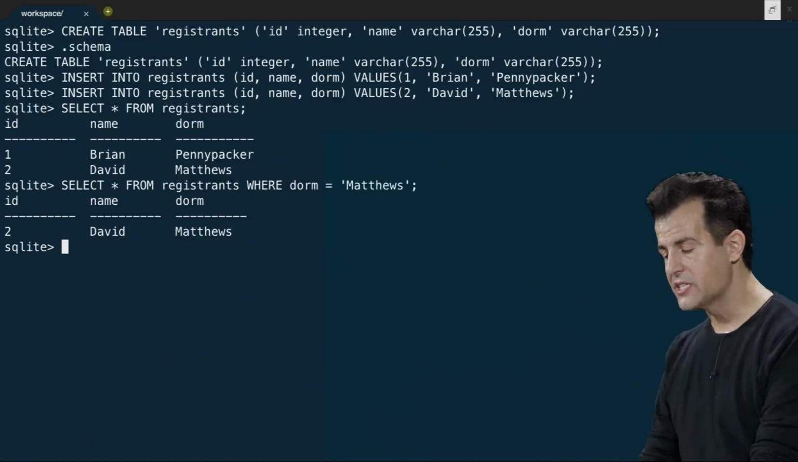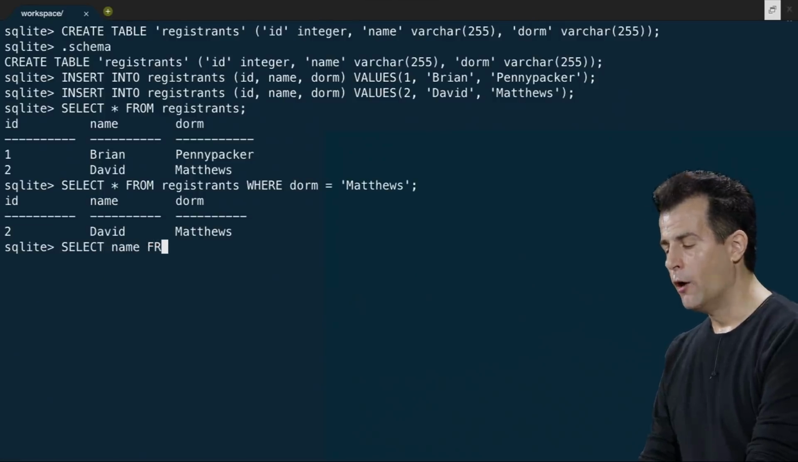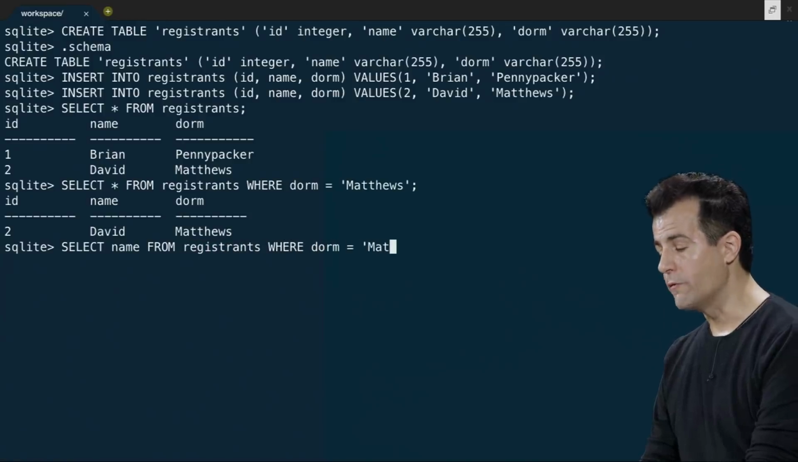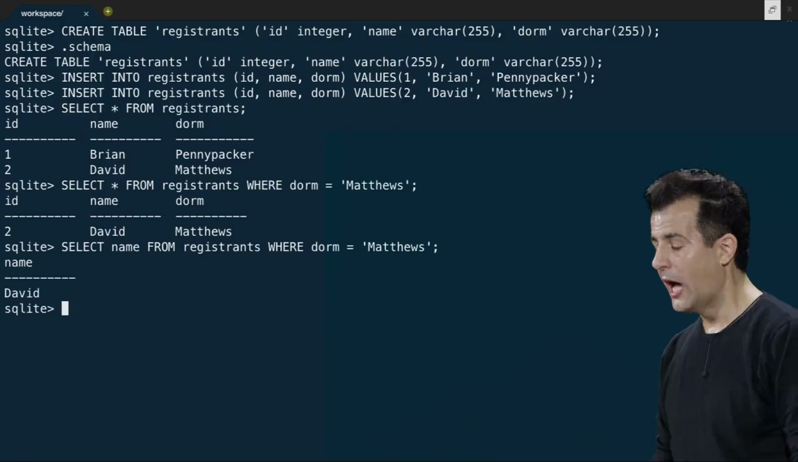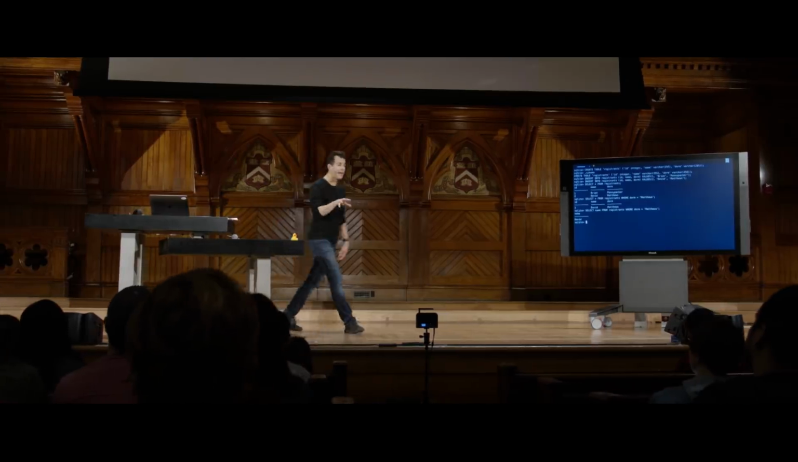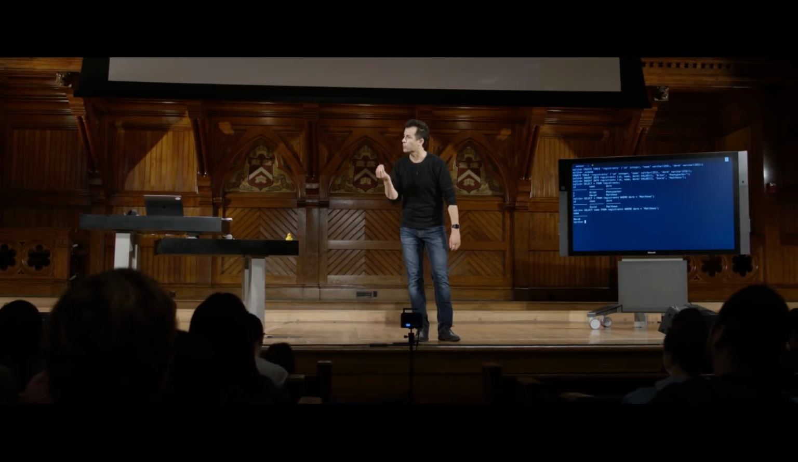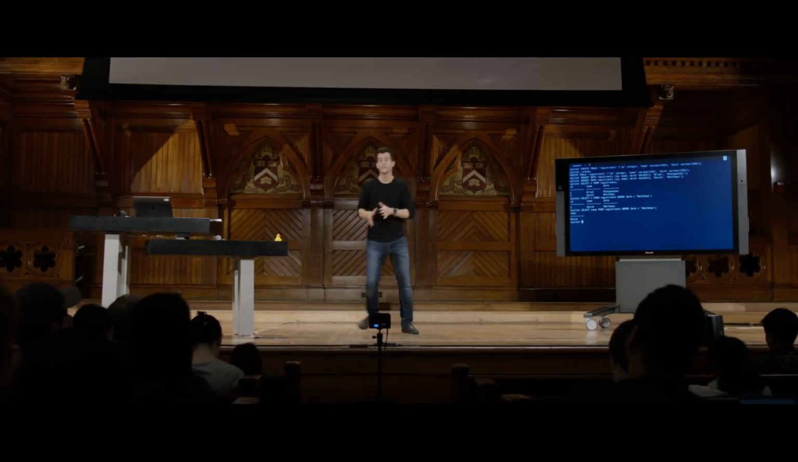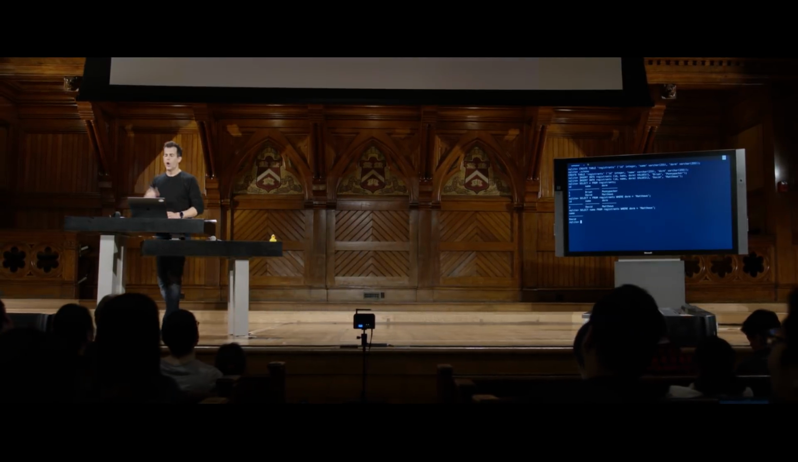So if I want to select someone else, I could do, maybe select just the name from registrants where dorm equals Matthews. If I only care about knowing who registered, I could do that and whittle it down to even less data. So already in just these few commands, I can express so much more functionality than you could with a CSV. To do this in CSV, you would have had to write all of these lines of Python code yourself. What if Brian moved?